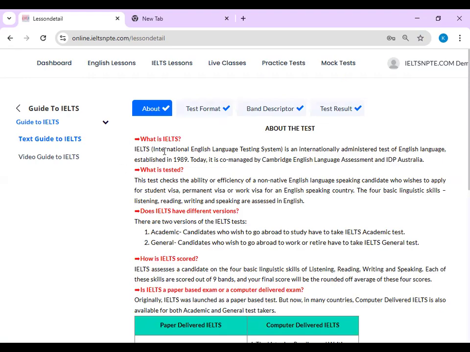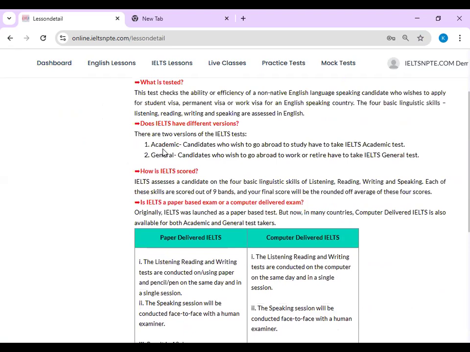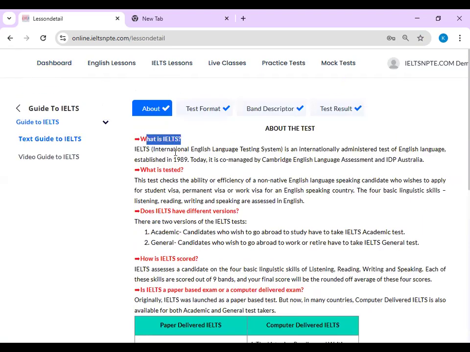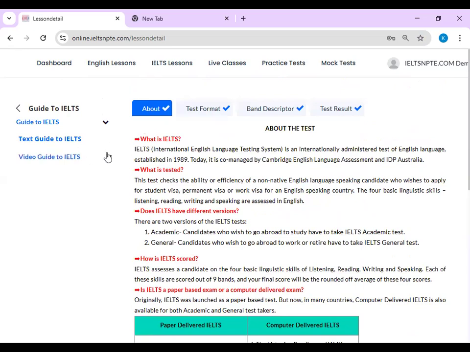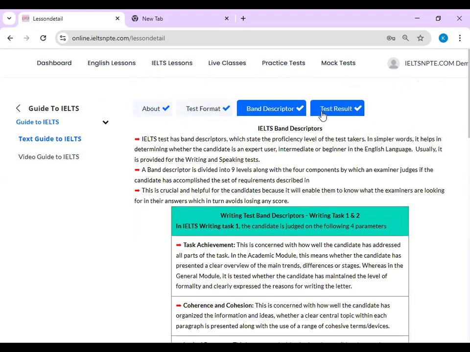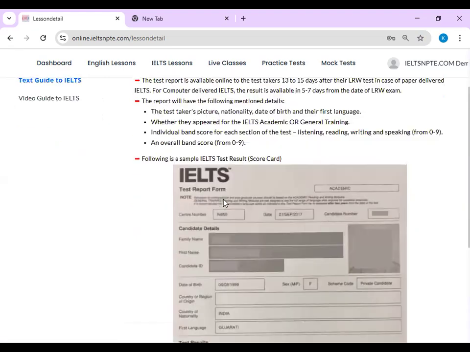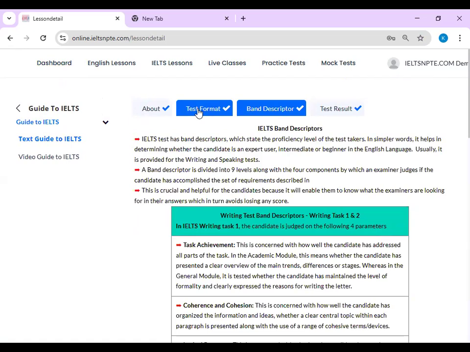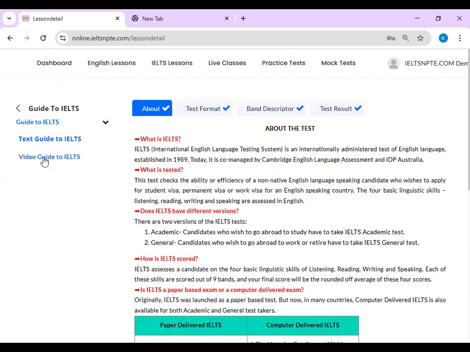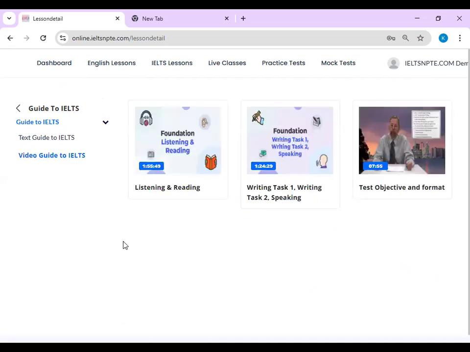Guide to IELTS includes each and every detail about the IELTS test. What is IELTS? What is tested? Does IELTS have different versions? And so on. It also comprises test format, band descriptors, and test result. So each and every detail about the IELTS exam has been provided here. Not only this, but a video guide to IELTS test has also been given in the video guide to IELTS section.